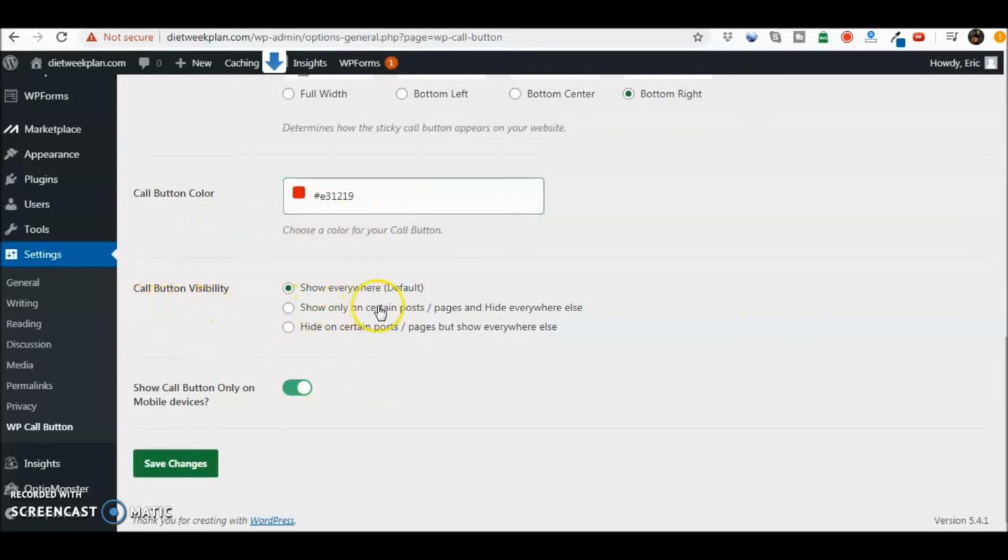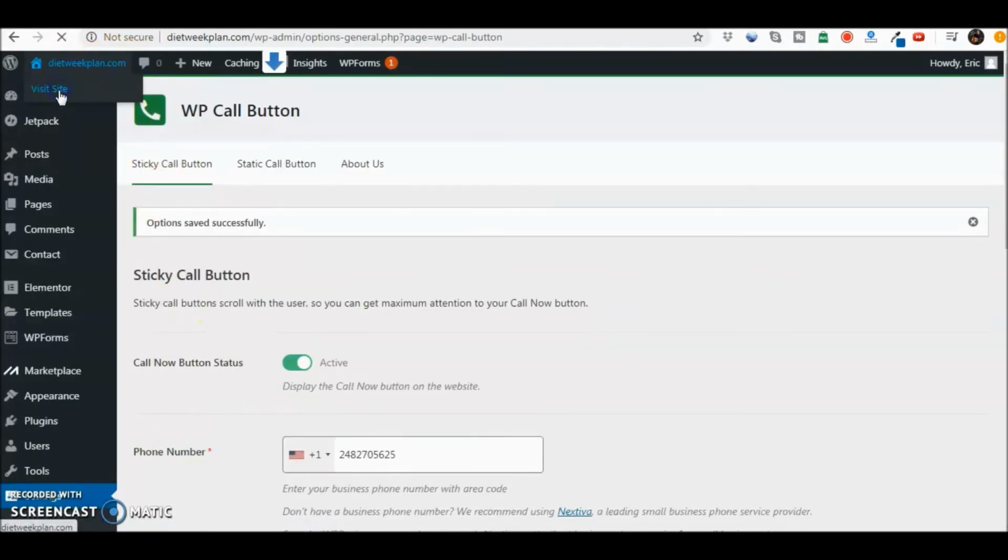And call button visibility, do you want it everywhere, like on every page? Do you only want it on certain posts? In this case here, let's just show it everywhere just to show you what it looks like. Show call button only on mobile devices. Let's save changes. Let's visit the site.